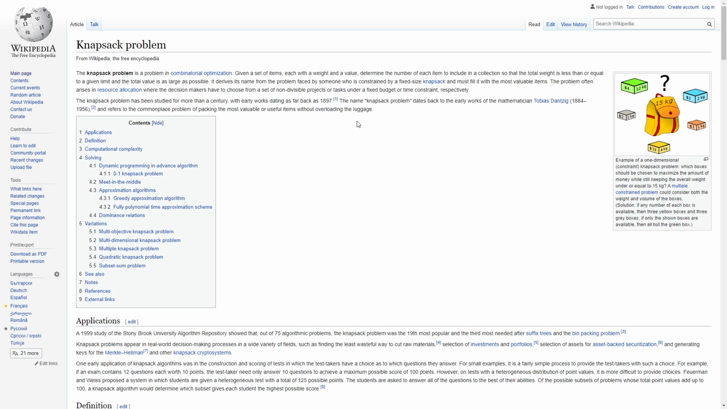Now let's begin the video by explaining what the knapsack problem is. The knapsack problem is a problem in combinatorial optimization, and we are given a set of items. Each item has a weight and a value, and we need to choose a subset of items such that we get the highest possible value, while also not exceeding the capacity of a knapsack already given in the input.